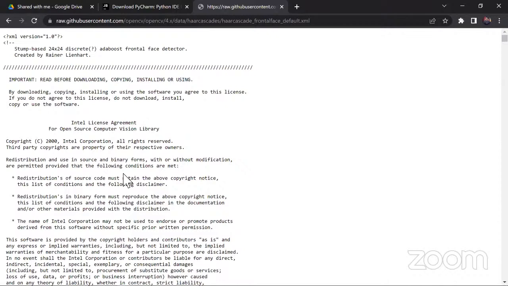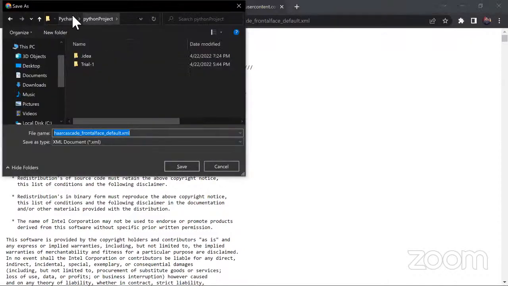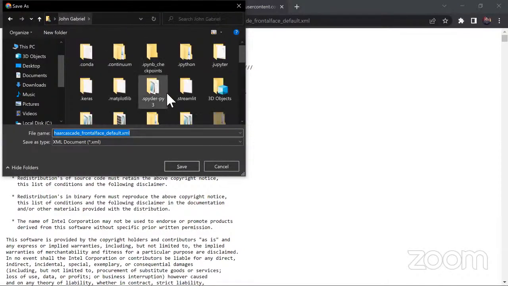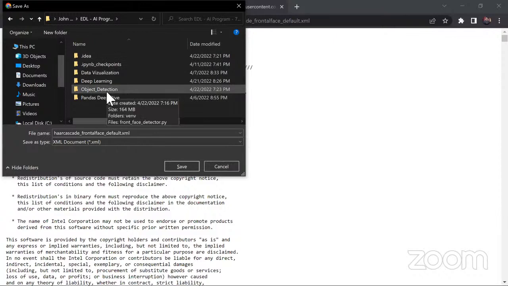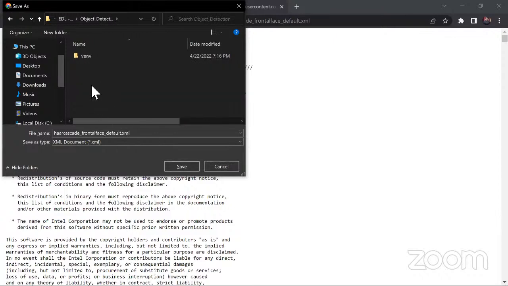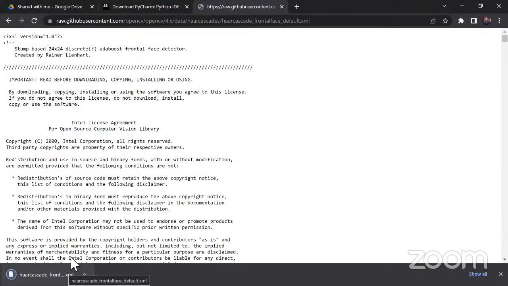I wanted to save this particular file into my program. This is where our file location is, object detection. Maybe outside this, I'll just place it. Haar cascade frontal face detector. Let me paste it. Okay. So now this XML file got saved in my current directory.